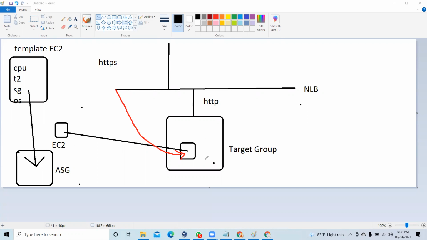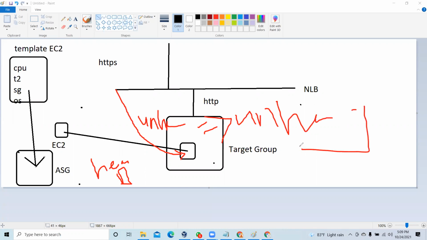So guys, there are two types of health checks. One health check is checked by Amazon, the other one is checked by the load balancer, right? Say this health check is saying unhealthy, but the Amazon health check is saying healthy, right? So the final result is unhealthy. That's the way it works, right?